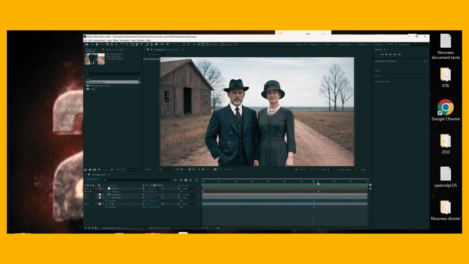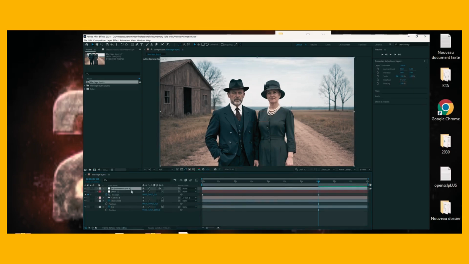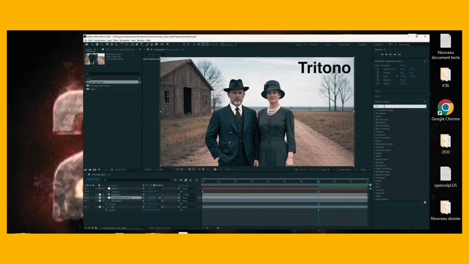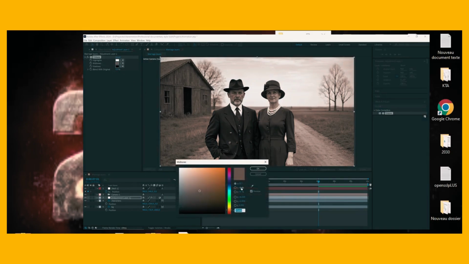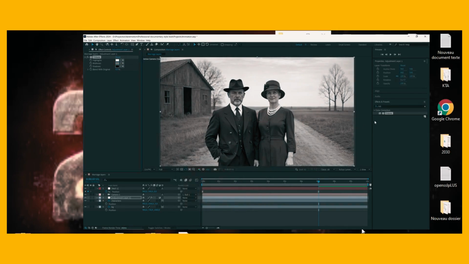Now we start with the color correction. We create an adjustment layer and place it on top of the Photoshop layers. We are going to apply two effects to this layer. The first one is called Tritono. In the midtones, we are going to lower the saturation quite a bit, setting it to about 15%. We also add some curves to give it a little contrast.